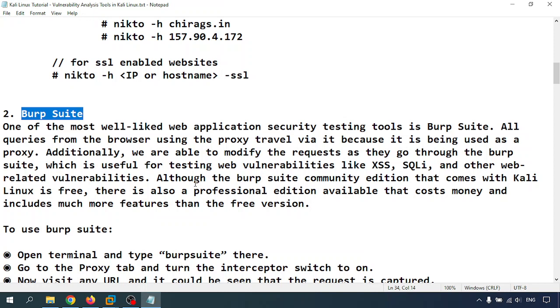Second is Burp Suite. One of the most well-known web application security testing tools is Burp Suite. All queries from the browser travel through it because it is being used as a proxy. Additionally, we are able to modify the requests as they go through Burp Suite, which is useful for testing web vulnerabilities like XSS (cross-site scripting), SQLi, and other web-related vulnerabilities. The Burp Suite Community Edition comes with Kali Linux. There is also a Professional Edition available that costs money and includes many more features than the free version.